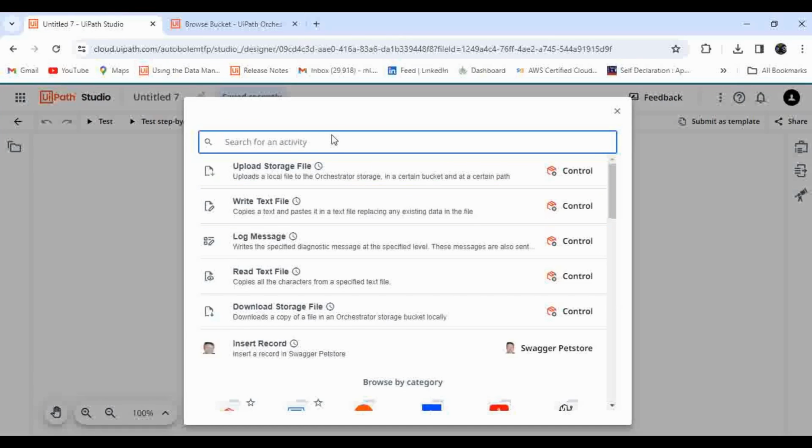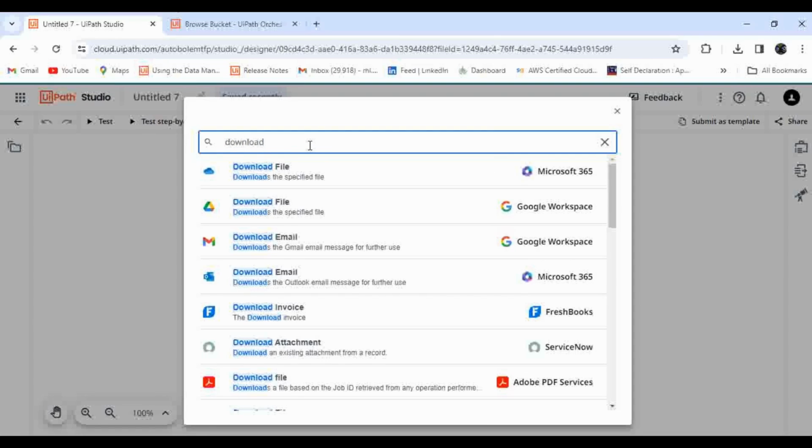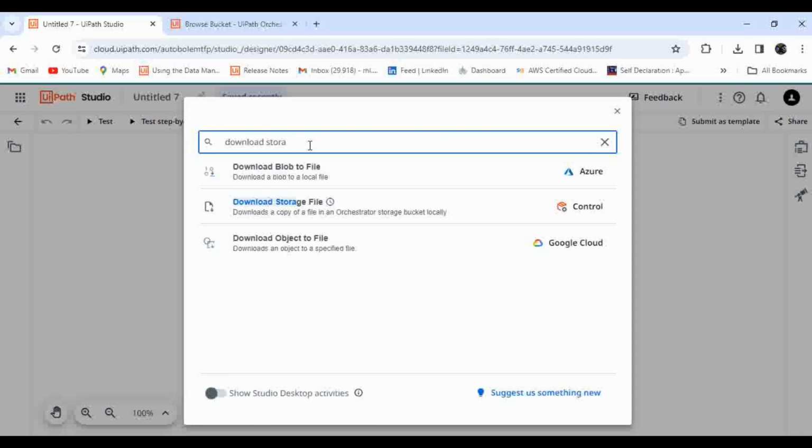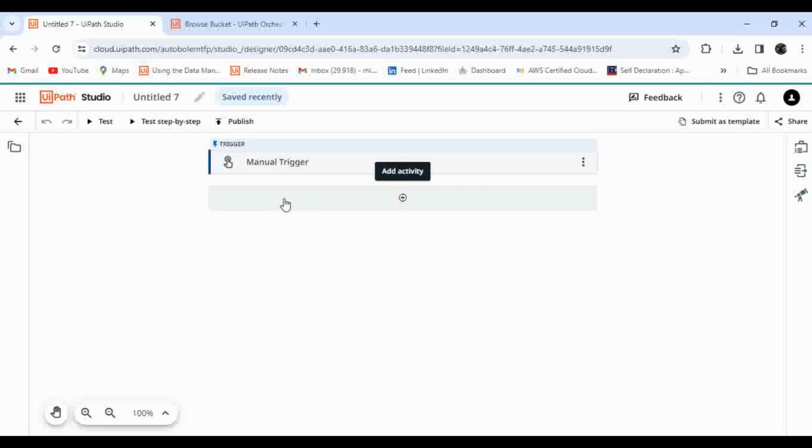So my first task is I need to download a storage file. You can just search for download a storage file, then you'll be able to see the Download Storage File activity. Downloads a copy of a file in an Orchestrator storage bucket locally. Okay, so let me use that one.